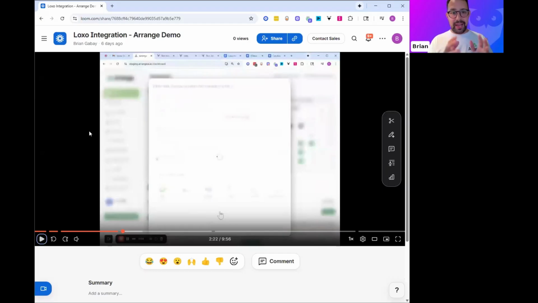So if you are a Loxo user, this is an absolute no-brainer to integrate with, because your coordination experience moving forward is going to be night and day. It's going to really change things for you in a much more efficient way. And think about how much time you'll get back. What can you do with that time that you're getting back? That's the key thing.